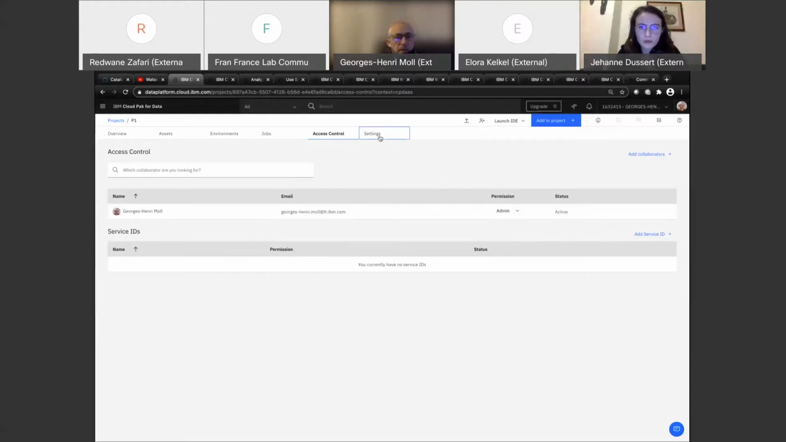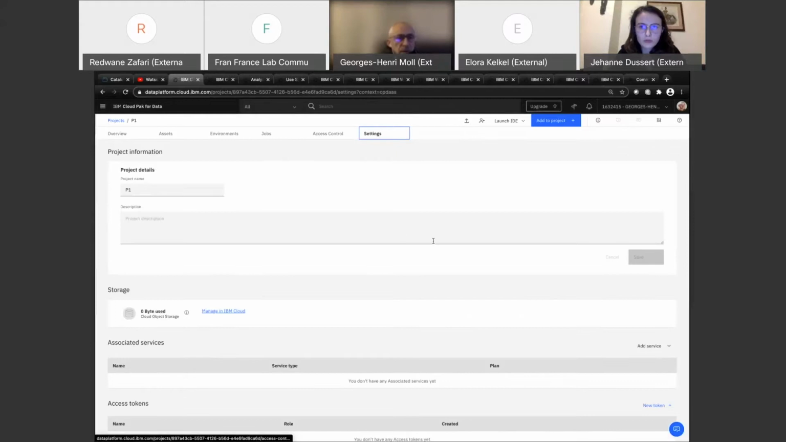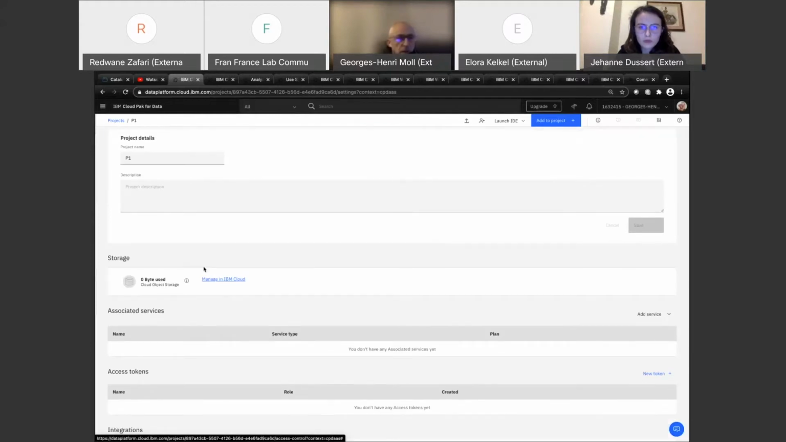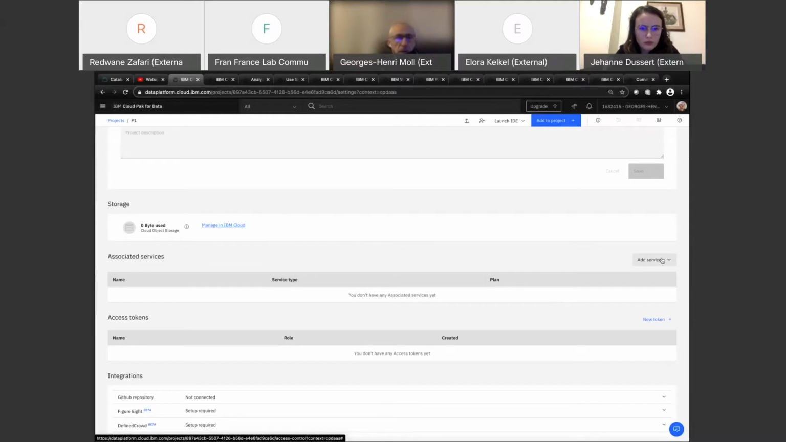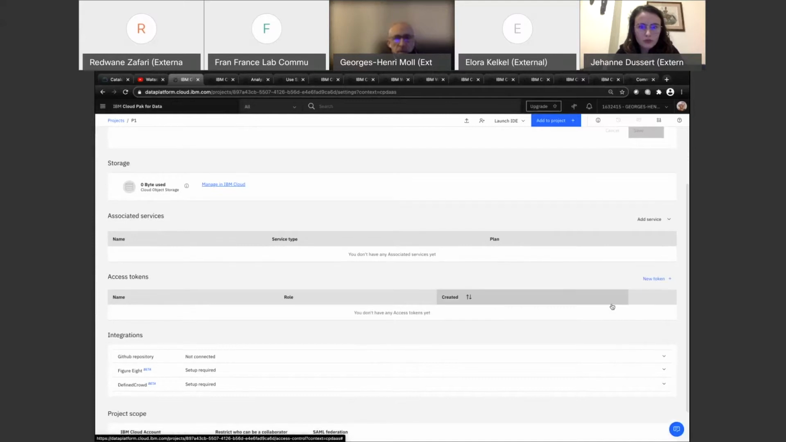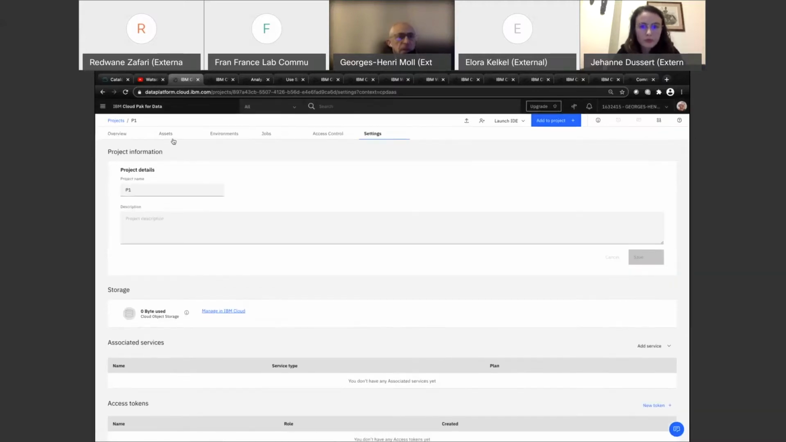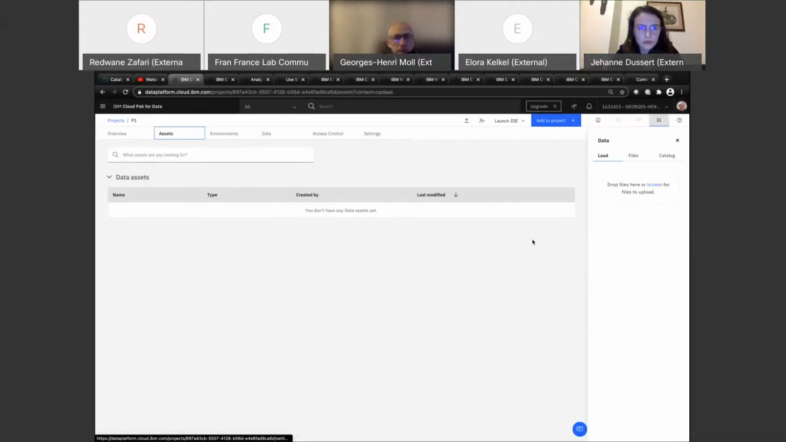And I have settings here, and in my settings, again, I have my storage environment, my storage service, and I can also add other services if I want to. I can add, for example, a deployment service like a machine learning service if I want to, etc., etc. But let's get back to assets and say I want to work right away.